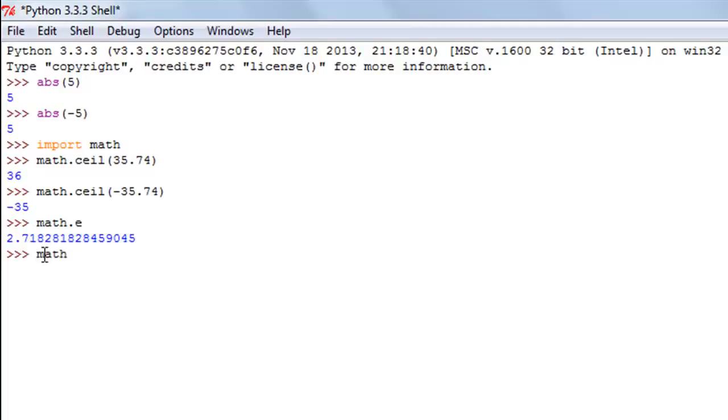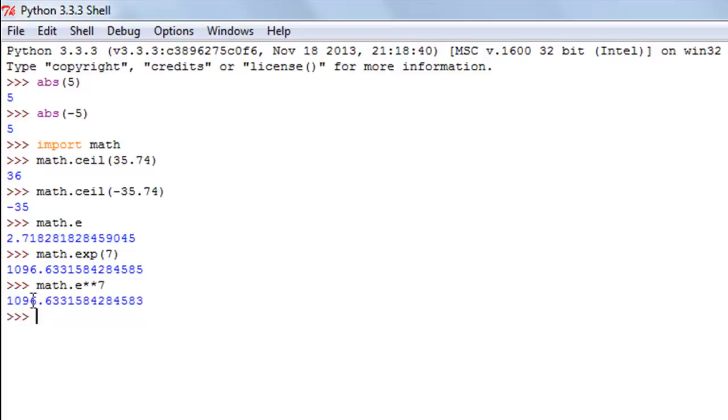So if, let's say, I want to calculate the power of e raised to the power 7, then I'll type in math.exp, and then within parentheses I'll just pass in the number 7 as an argument. So the result is 1096.633, and I can confirm that by typing in math.e and then the exponentiation operator, which is the double asterisk symbol, and if I pass in 7 as the power, I get the same thing, which is 1096.633, 15842, and so on, right? So that's about the math.exp method.